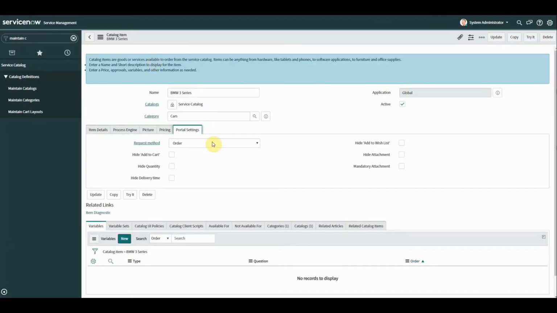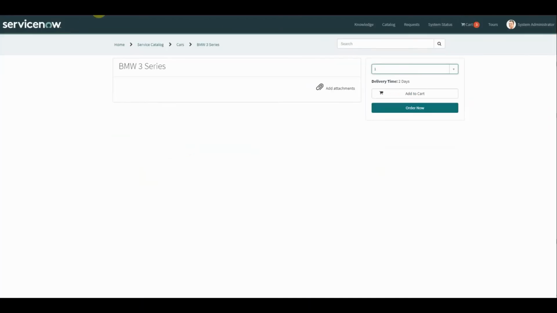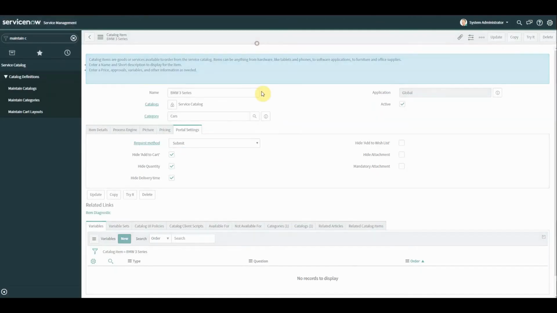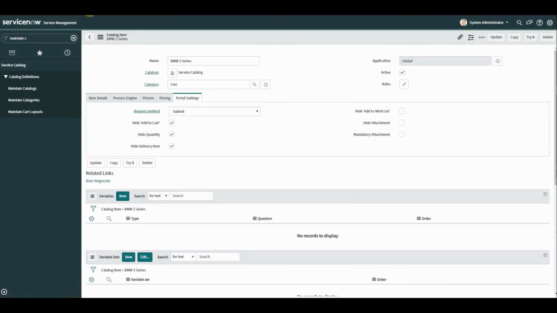So let's change that. Based on what we select for the request method, these little select boxes are going to change. So if we go for submit, that's hiding the add to cart, hiding quantity, hiding delivery time. We click request, not hiding delivery time. Then we're going to go with submit, because at the minute we don't know how long this BMW is going to take to arrive. So we're going to take that away. So let's save that, and then let's go and have a look.